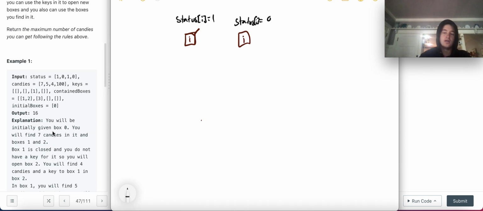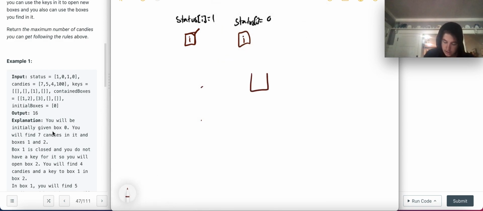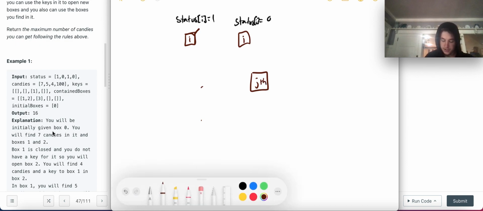Okay, so I'm thinking about this as a graph problem, because there's this directed relationship where I have to find something, and after I explore that thing, I can look at its neighbors, the neighbors being the boxes inside of it, if that key exists. So in order to open the jth box, what are the two conditions that have to be met?